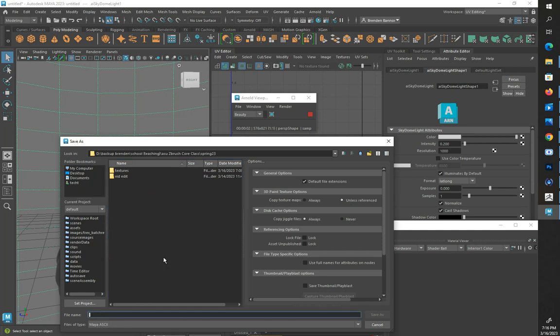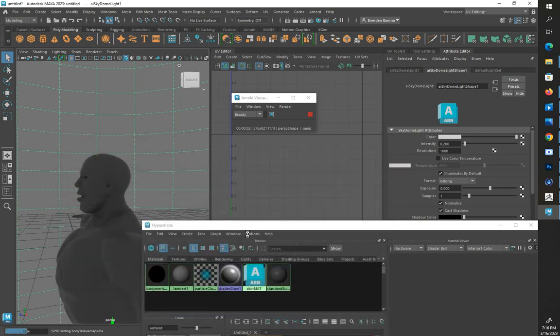And I will go ahead and call this body texture maps. Will work. Save as. I saved as a Maya ASCII. A Maya binary will work as well. It's just a Maya file.